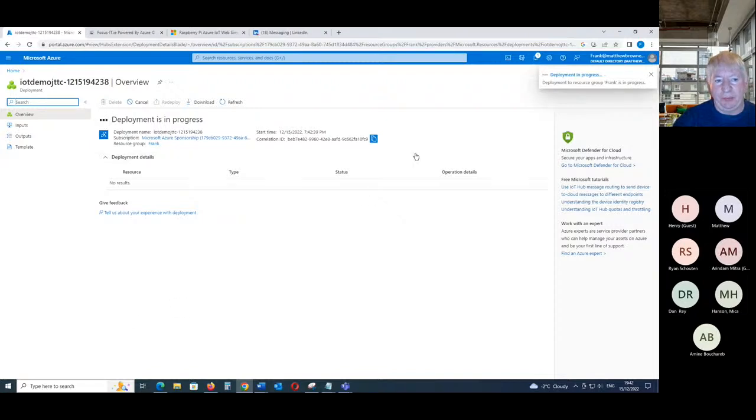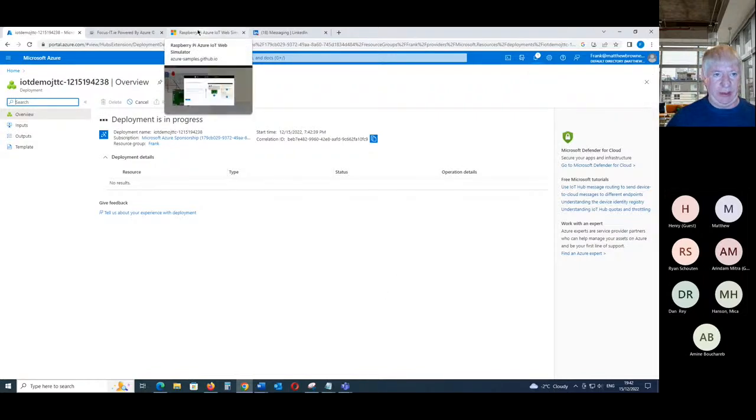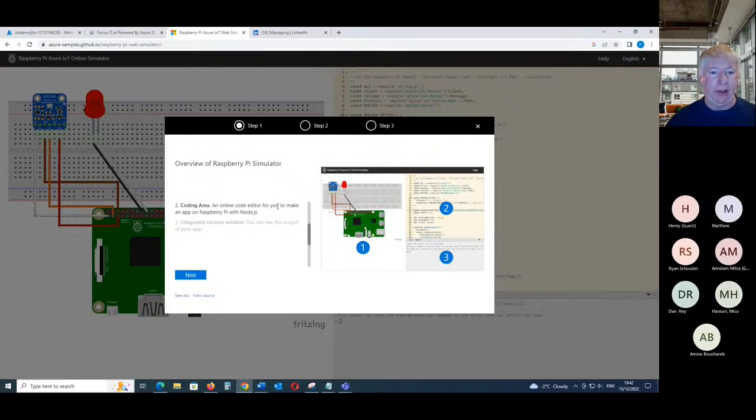So this is going to provision this thing, so it will take a minute or two. While that's doing, I'll just go over here. This is the simulator. When you look up GitHub Raspberry Pi simulator, you'll find this page easy enough, and it gives you the steps to start. So the assembly area, as you can see there, then the coding area is number 2, and then the integrated console window.